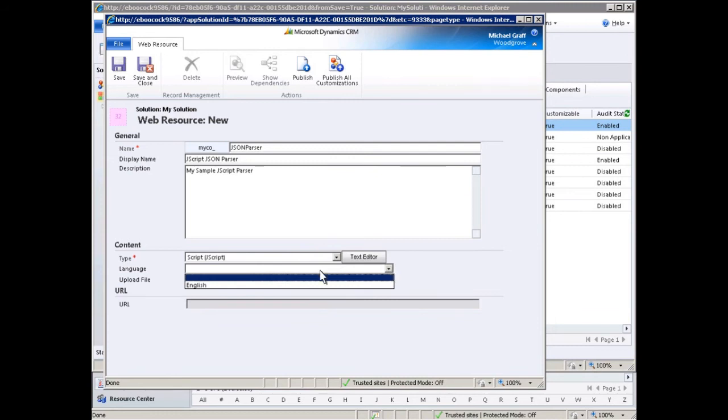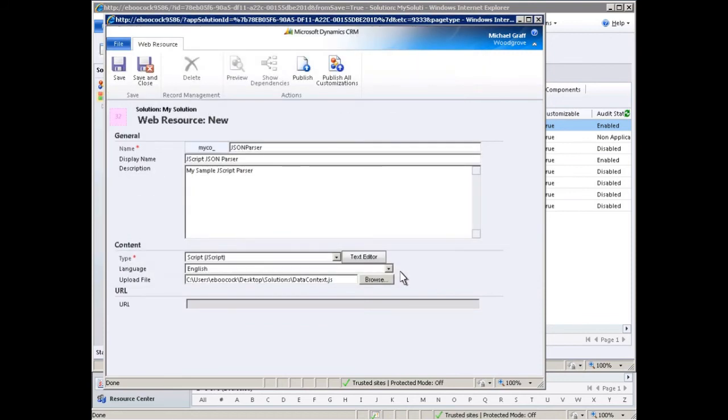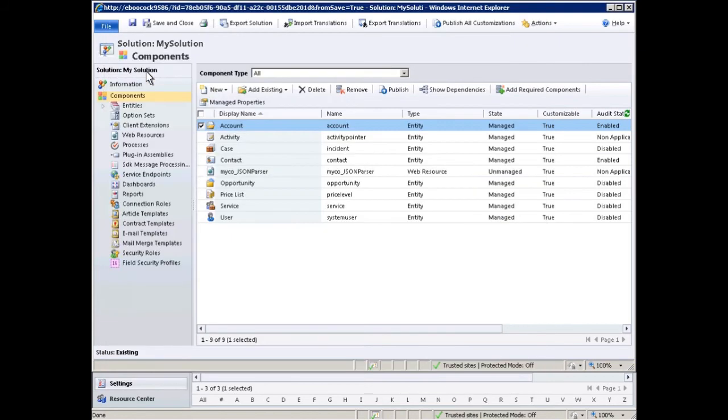Select English. Choose Browse to find the file that needs to be added. Select datacontext.js. We save and close the new web resource. Now let's similarly add a Silverlight user experience or UX component to the solution.